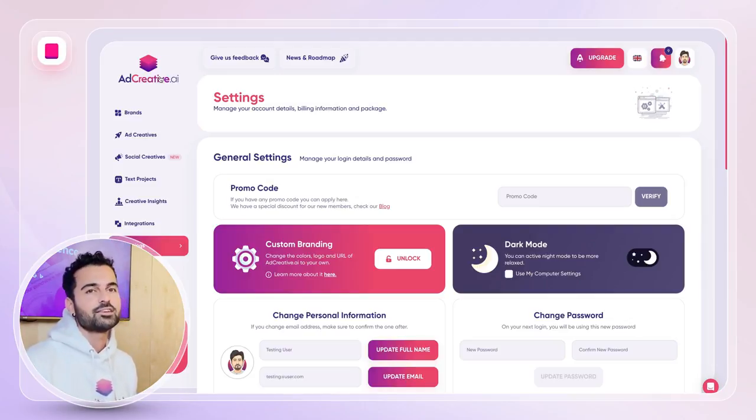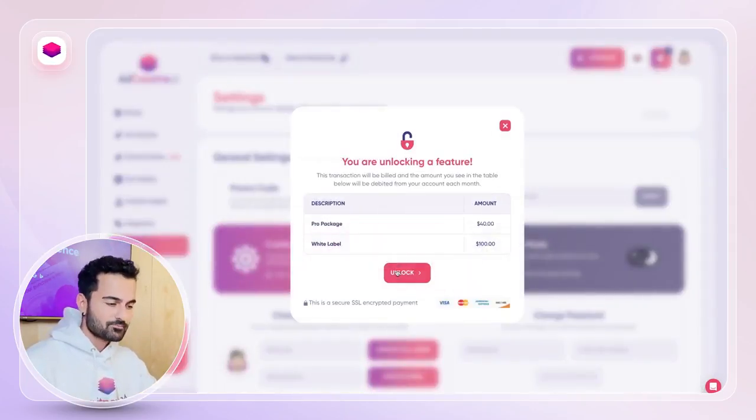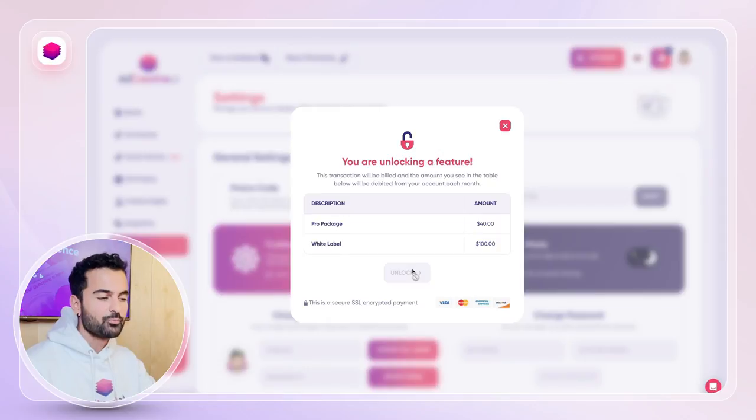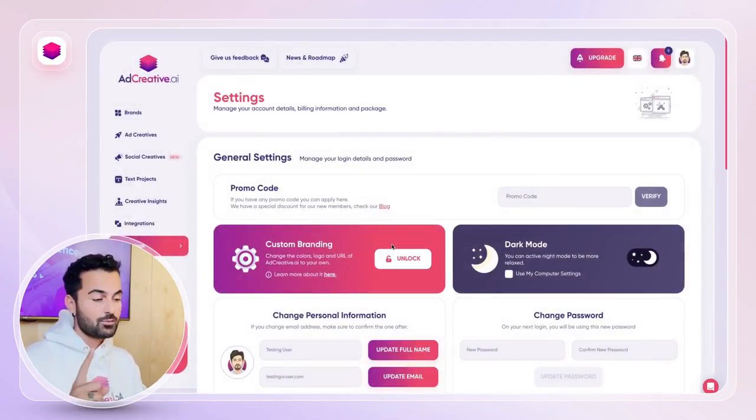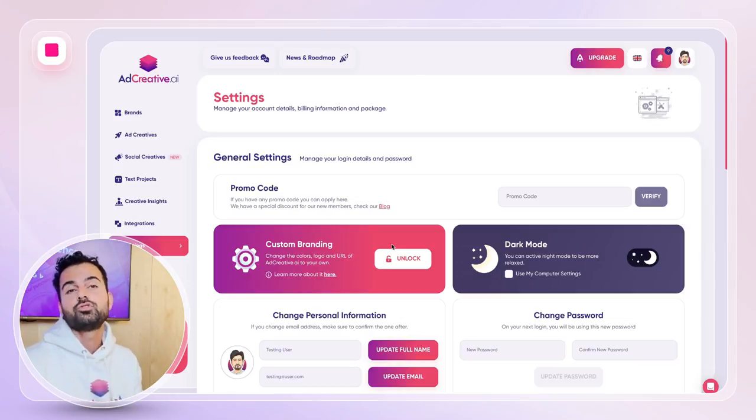And the third thing that you can customize is going to be the colors. In this example, the prices are just random for me to be able to show it to you. But basically, you can come to this part, you can unlock it, and when you unlock it, you'll be able to upload your logo, change your colors, and put your URL.